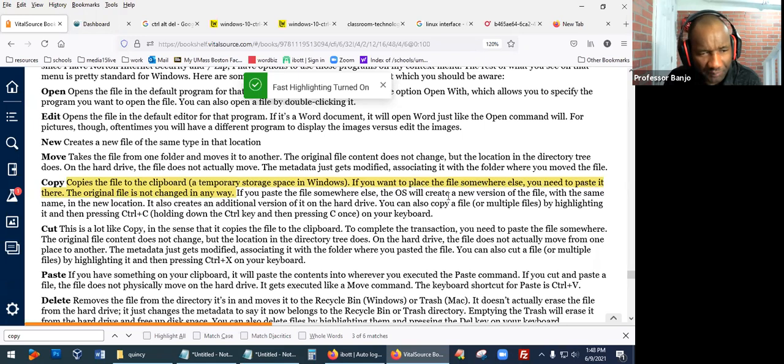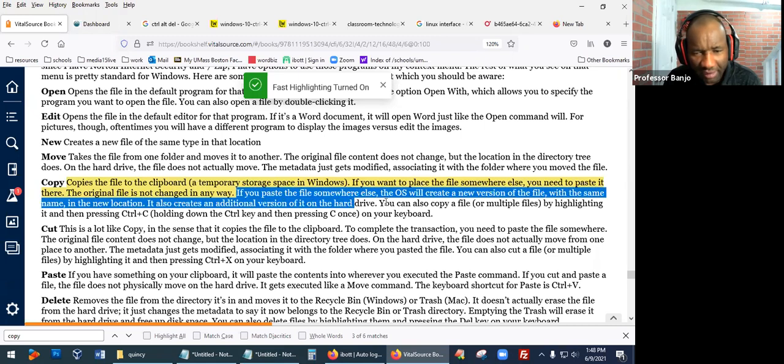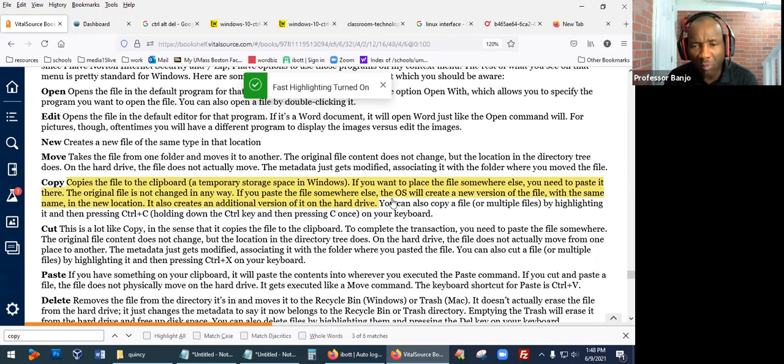Now, what else happens here? If you paste the file somewhere else, the operating system will create a new version of the file with the same name in the new location. It also creates an additional version of it on the hard drive. So now you have two versions on the hard drive. When you copy, the original location is still there, but now you have another location, right? So there are two different locations for that same file.